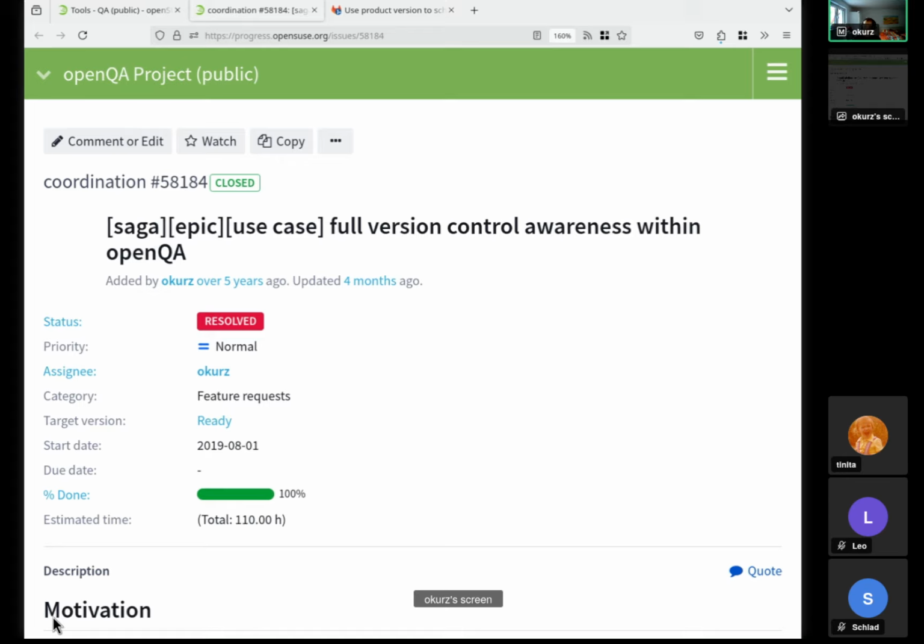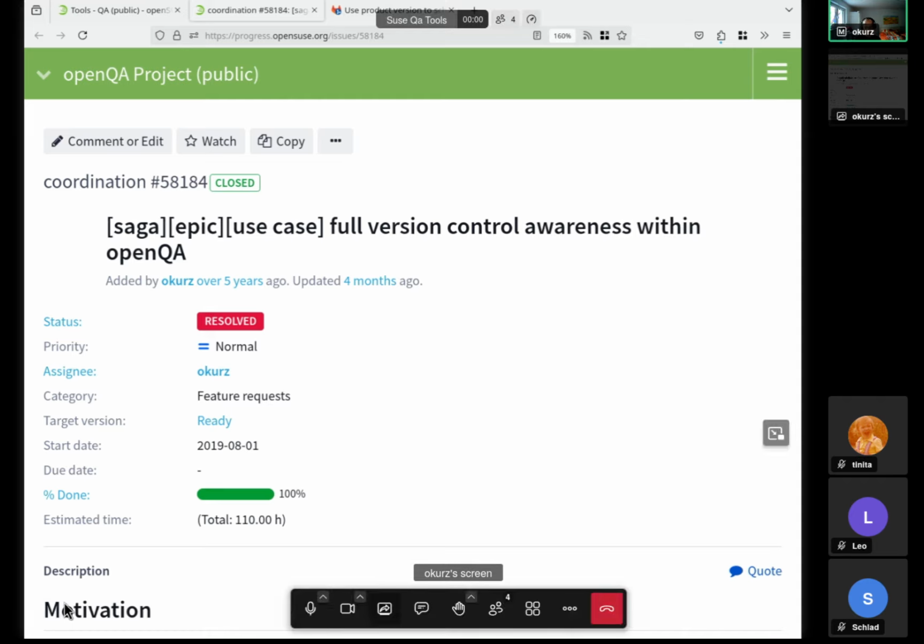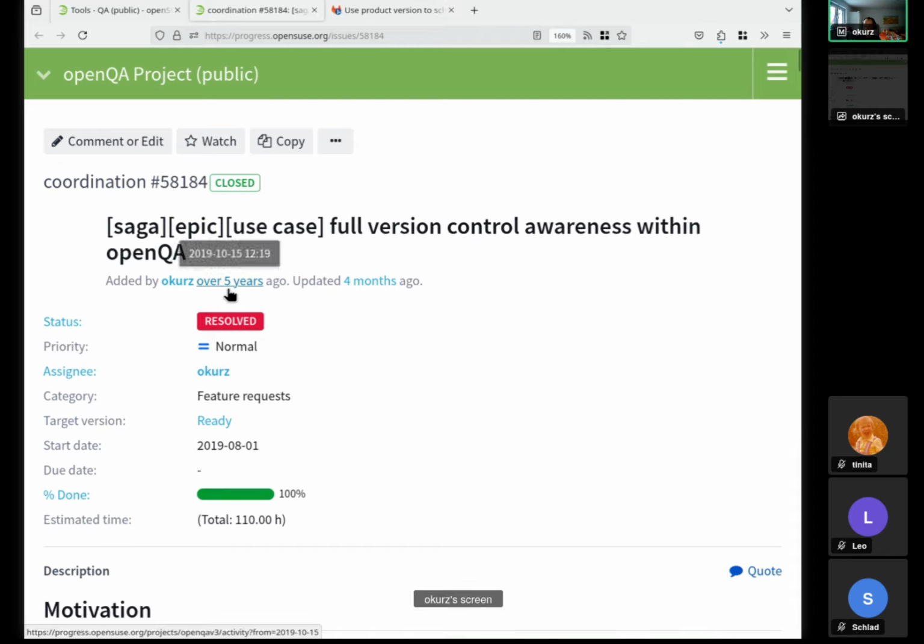Now we have a topic which is overdue to present in more detail because we finished one important saga, which was actually also a rather old one, which you can see by the time. So over 5 years ago, we wanted to streamline how openQA knows and can handle version control systems, in particular Git, obviously since very long time, or like since the beginning.